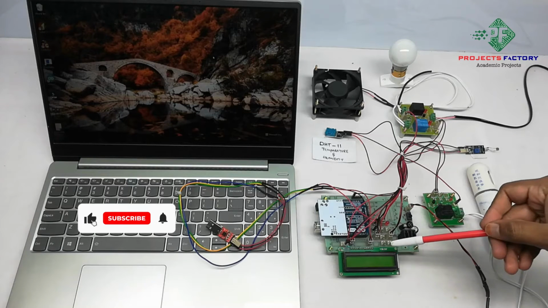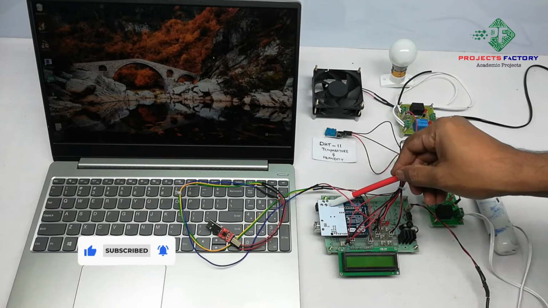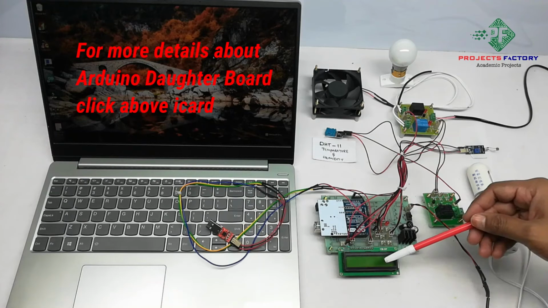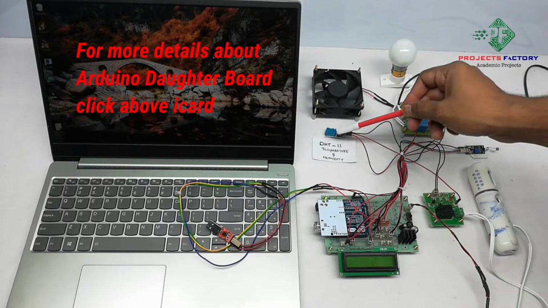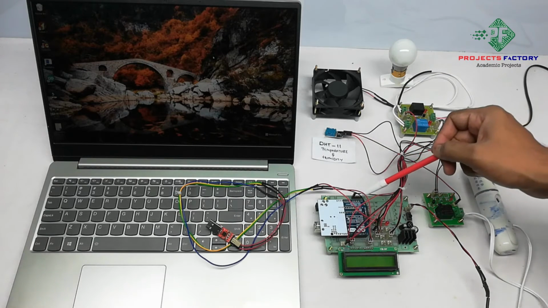This project is PC based SCADA for industrial application. Here the connections are Arduino and its starter board along with power supply, 16:2 LCD display. DHT11 temperature and humidity and LDR sensor connected to Arduino analog pins.